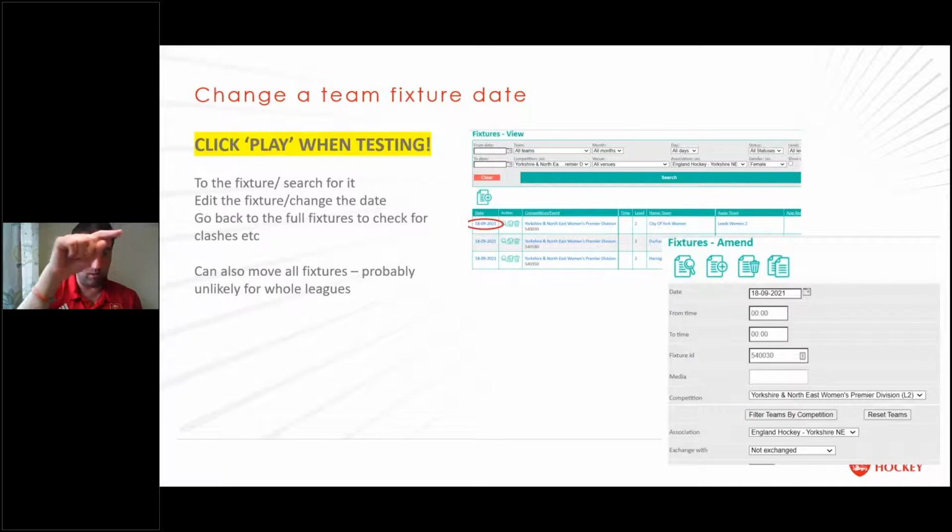There's a little tick box in the bar along the top next to the word play, to the right of the word play. So if we want to edit a team fixture date, you go down the left hand side, there's an option that says fixtures. Click on the fixtures. Again, you'll be presented with an option along the top of the screen that allows you to filter and search by particular criteria. Obviously here, there are thousands and thousands of fixtures in the system.